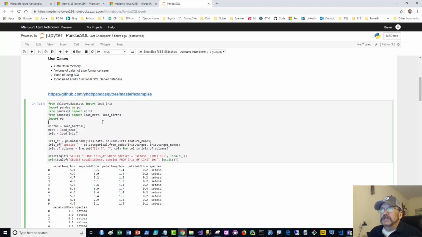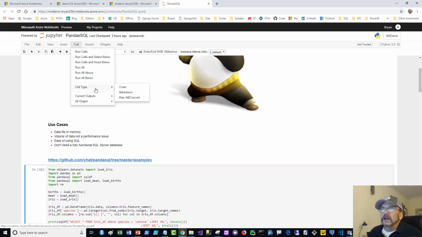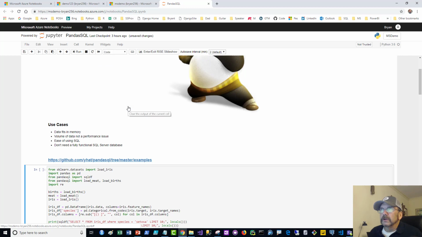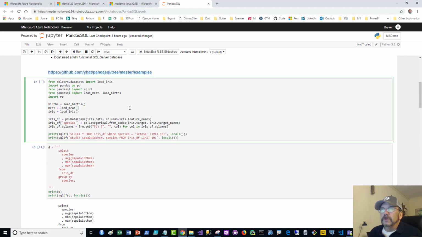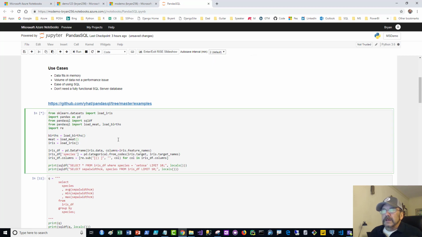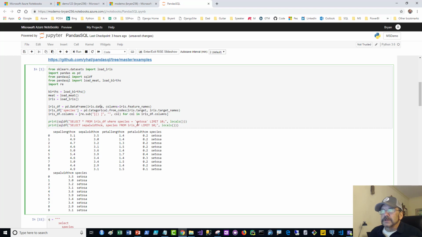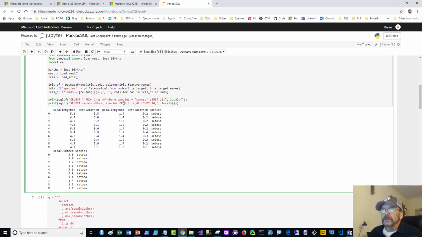In this particular case, you can do something here. I'll say cell, clear, current output, and then you see the output goes away. So I'll run this. It takes a second to run. But then it did this query, basically using the Iris data set, which if you do R, you also know is very popular there.